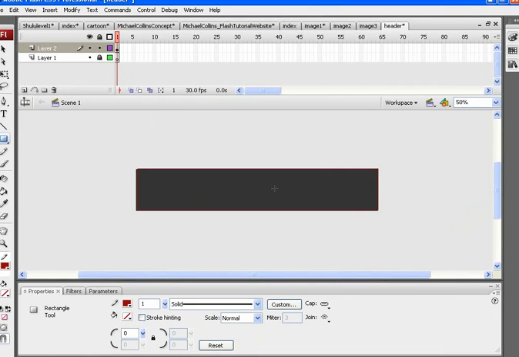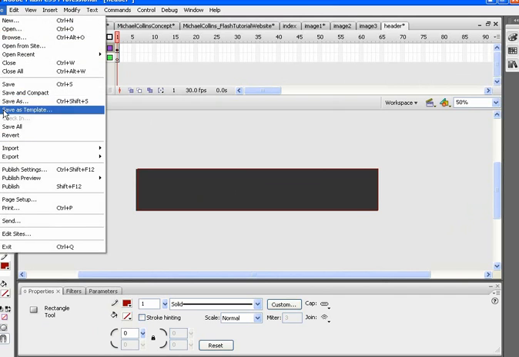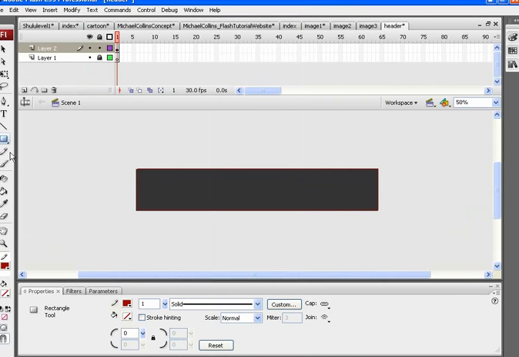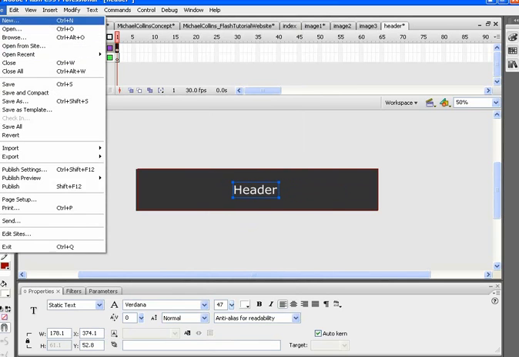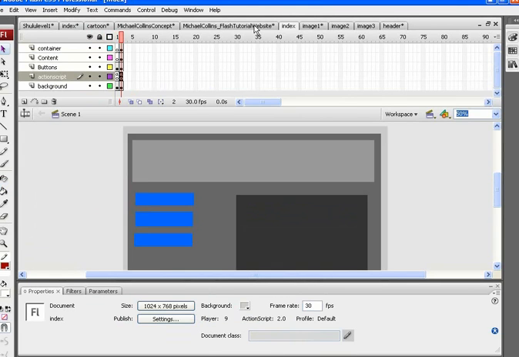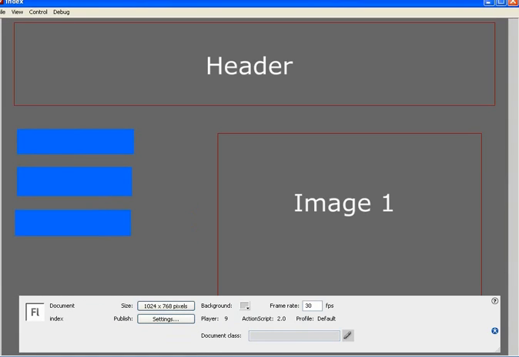Make it precise, let me type in header. Go back to index, Control Enter. So now you have your header and your image 1.